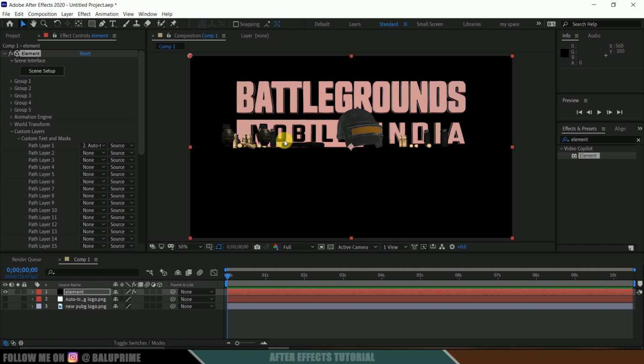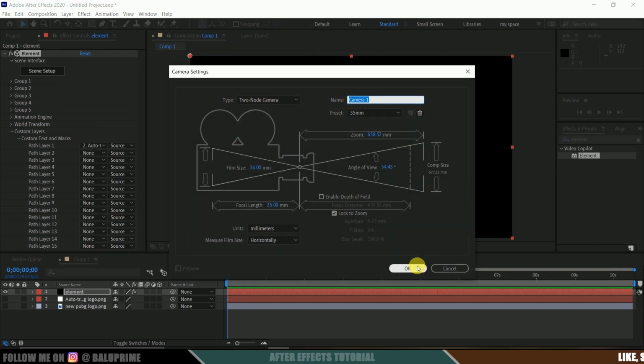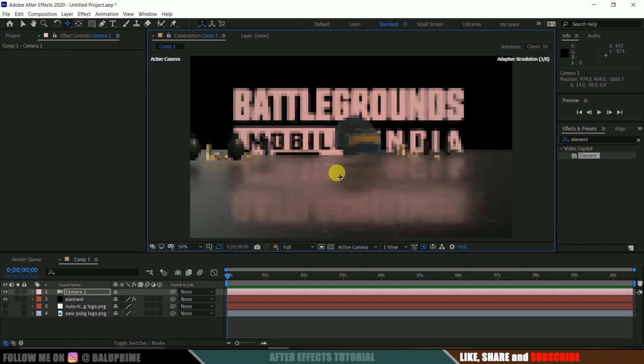So in order to view this in 3D space, we need to create a camera layer. So go to this layer options, new, create a camera and hit OK. So now select this track XY camera tool and let me bring it down here like this.